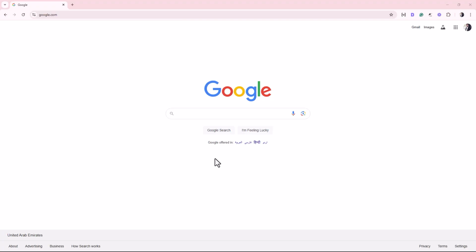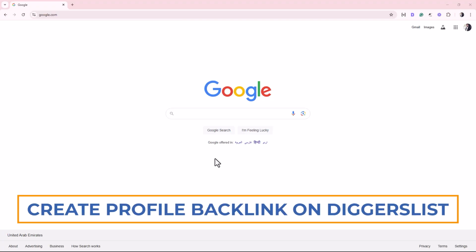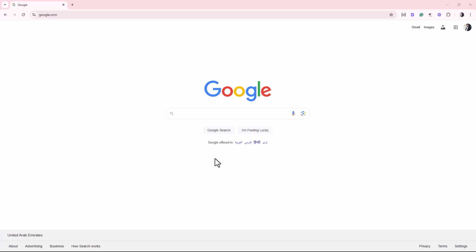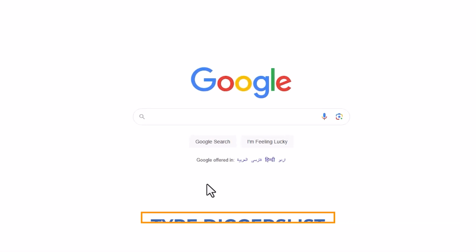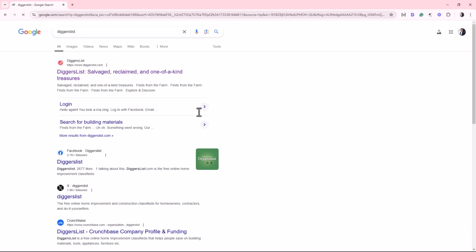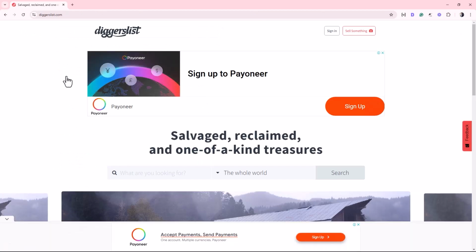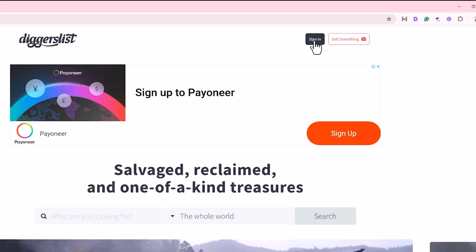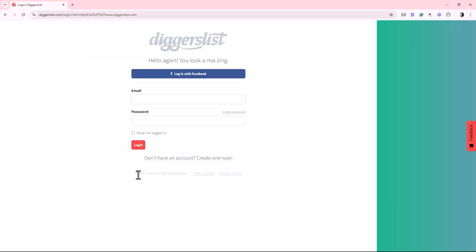Today I'll guide you step by step on how to create a profile backlink on diggerslist.com. So let's get started. First of all, type Diggers List in Google and click this link. Now click on Sign In. Now click on Don't have an account, create one now.